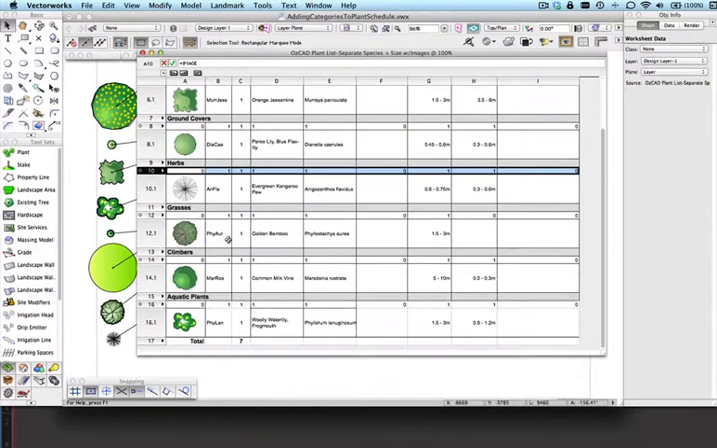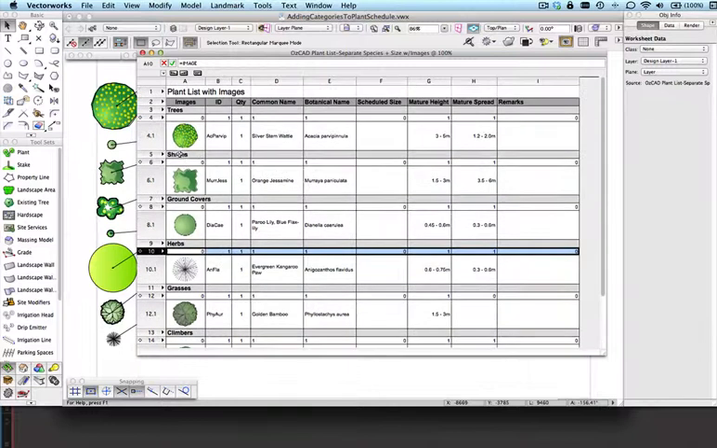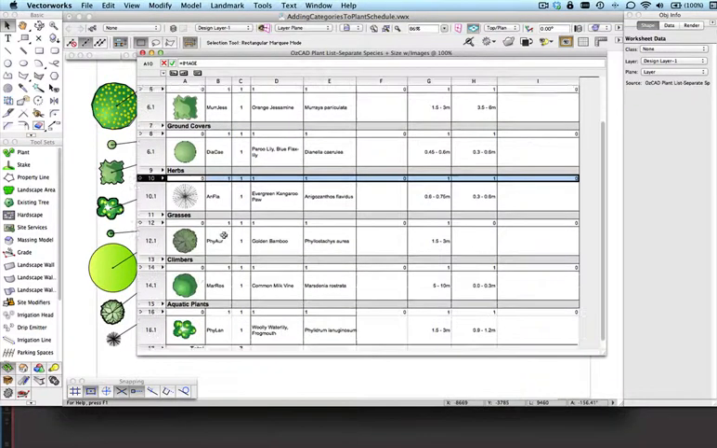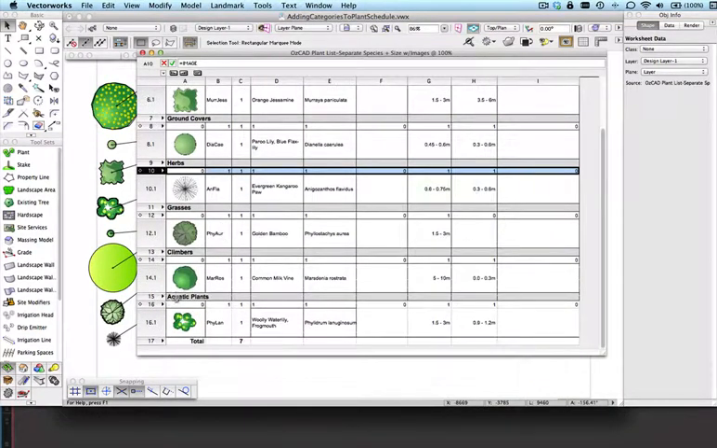So that's basically how you can do it. If there are categories that you aren't using, obviously you can also change them. Rather than adding a new category, you can just change one of the existing ones. For example, you may not have any aquatic plants and you want to have herbs. Well, just change the aquatic plant section to herbs.